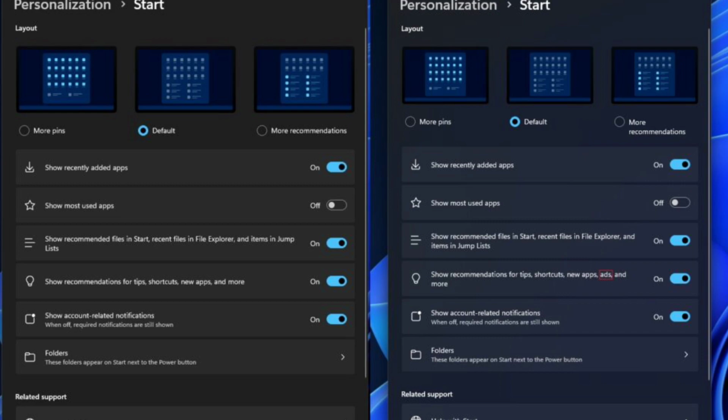Here are some additional points to consider. You can also opt out of personalized ads altogether during Windows setup by turning off the advertising ID. Some users might find the recommendations useful for discovering new apps.